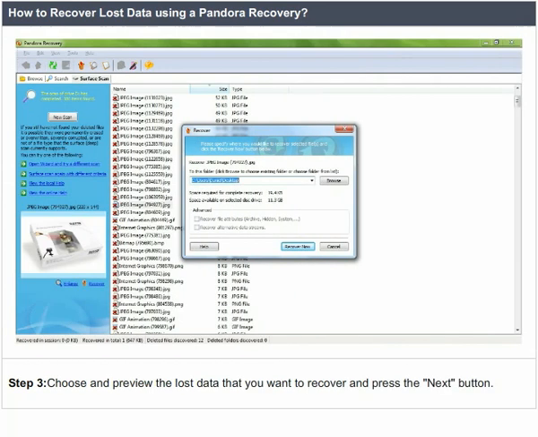Step 3. Choose and preview the lost data that you want to recover and press the Next button. Then select a directory and press the Next button to save the recovered data.